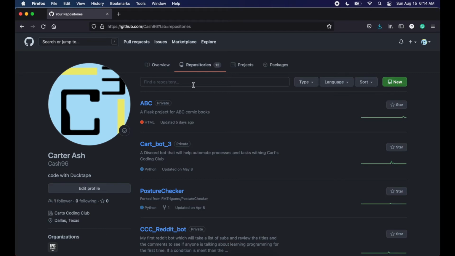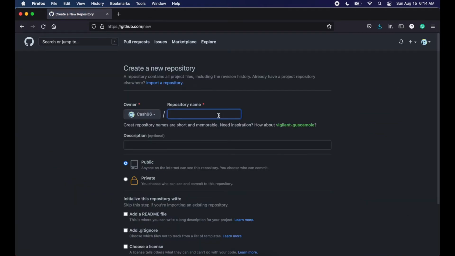The button you want to press is within repositories in your profile, and it's this New button. Okay, so this is creating a new repository. You have to give it a name, and the name has to be unique. So we'll say repo test. Okay, so repo test is available. For the description, say this is a test repository.